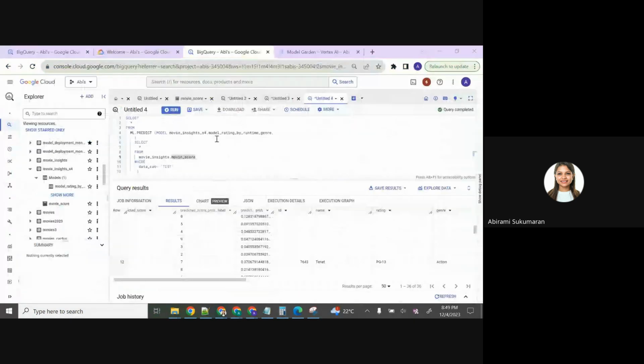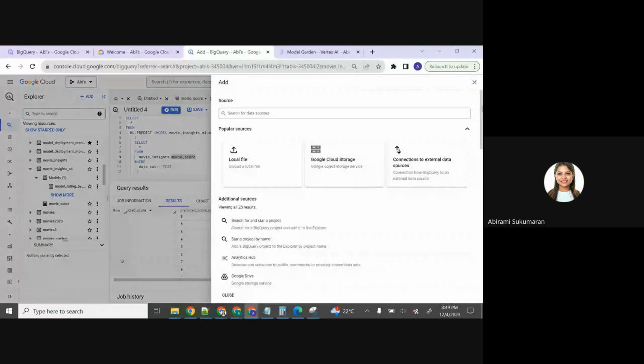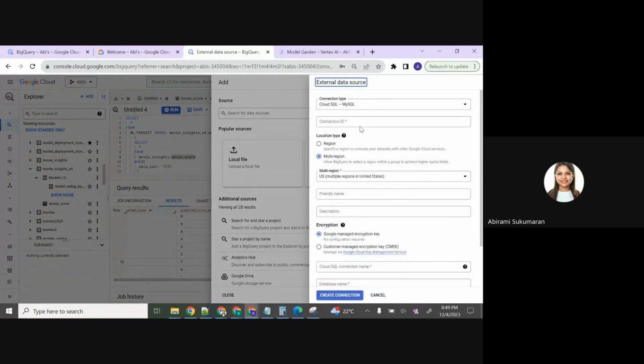So how to do this? Go to Google Cloud Console, BigQuery. You're on the BigQuery Explorer, BigQuery console. In the Explorer pane of BigQuery, you would see the Add button. Click the Add button. It will open a pop-up that has source and popular sources. In popular sources, the third option is connections to external data sources. Click that. That's what we are going to do right now, because we are connecting BigQuery to Vertex AI. So this is an external data source.